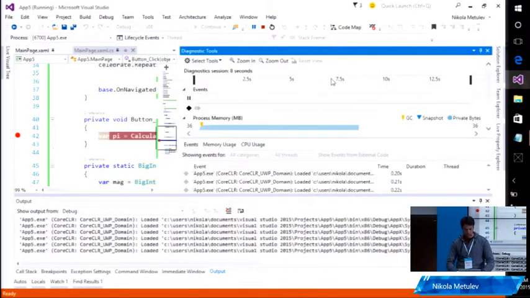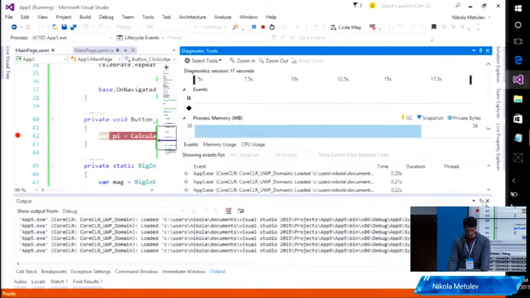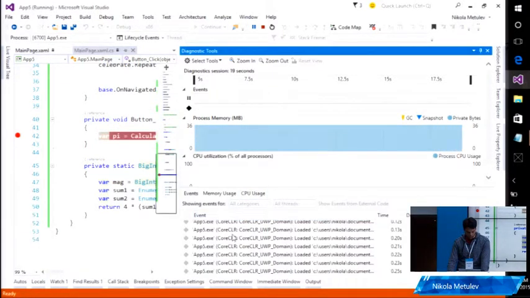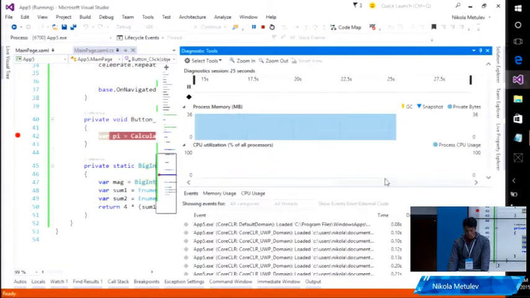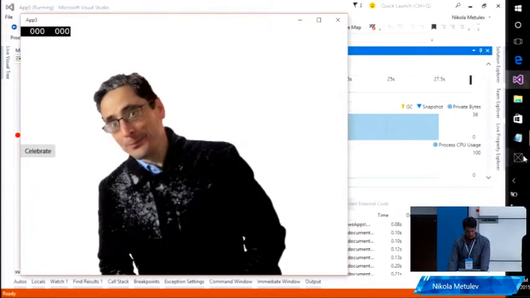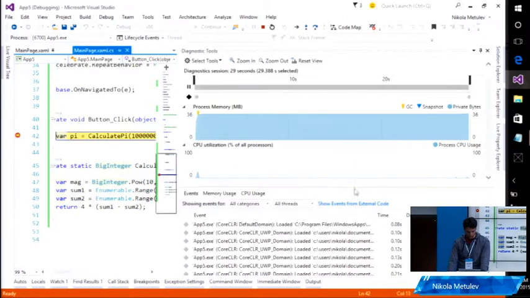Here, the diagnostic tools start running immediately after you start the application. You no longer have to start diagnostic tools separately. They just start running, and they start giving you options and events and stuff that are happening. You can see here, I'm running at about 36 megabytes right now. My CPU is not really using much. So let's go ahead and press the button. Let's celebrate. There we go.